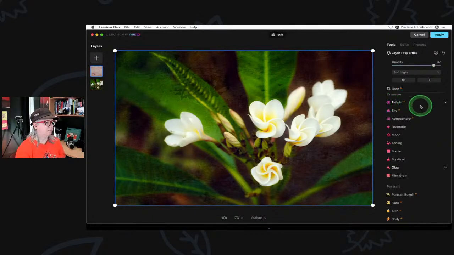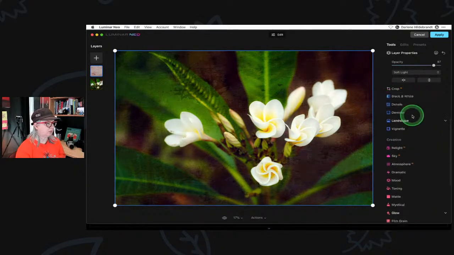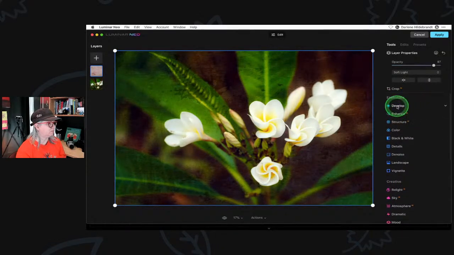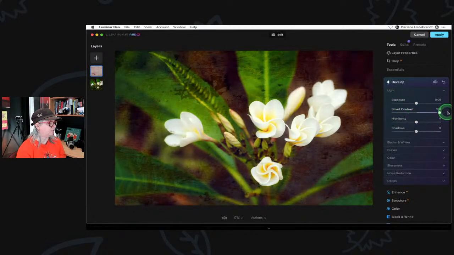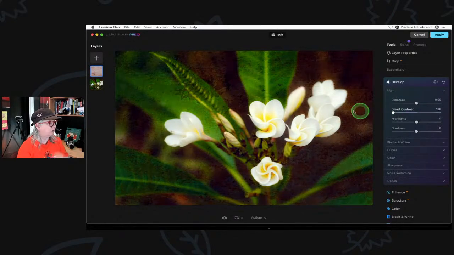Now remember, we've got all of the tools at our disposal. Okay, I can increase the contrast, and this is only going to affect the texture. Okay, because I'm on the texture layer.